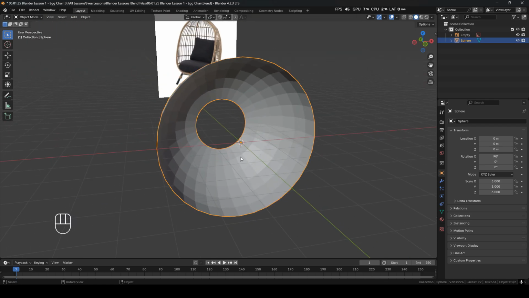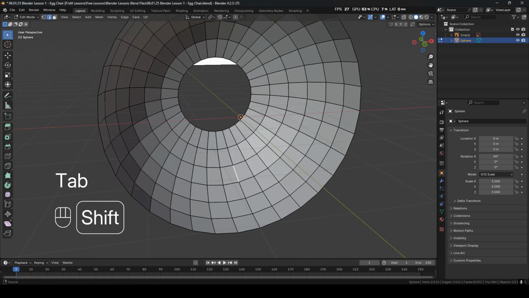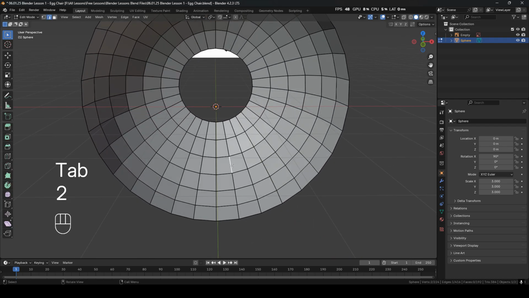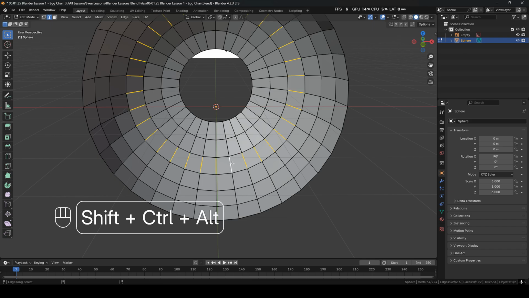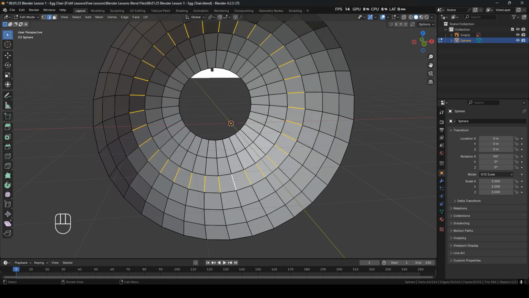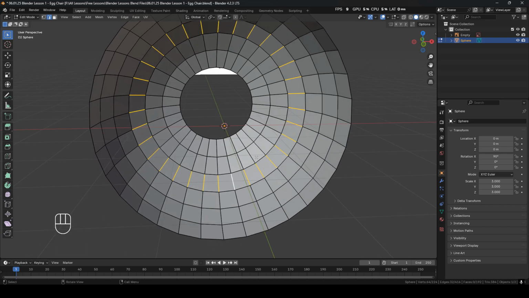So when we are clicking on this object and going into edit mode, we are going to select, this is completely random, you can select any edge along here. I'm going to select this one, and I'm going to press and hold Shift, Control and Alt, and then double click to select all these edges going like this. Then we want to delete loads of edges at once.